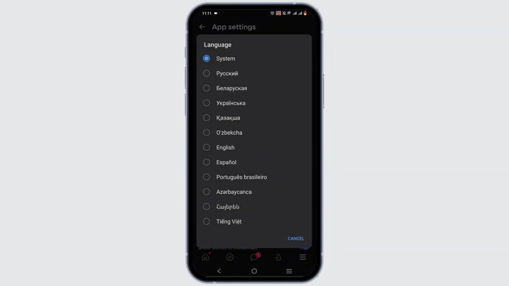As you can see, currently it is on system. The list of languages is also limited. Now, if you want to change the language according to your region, let me show you a cool hack.